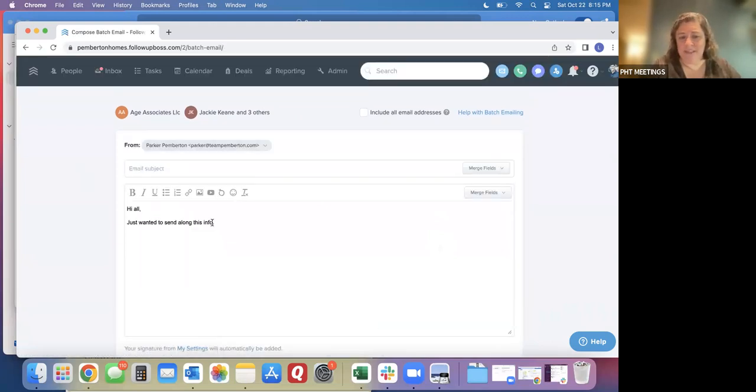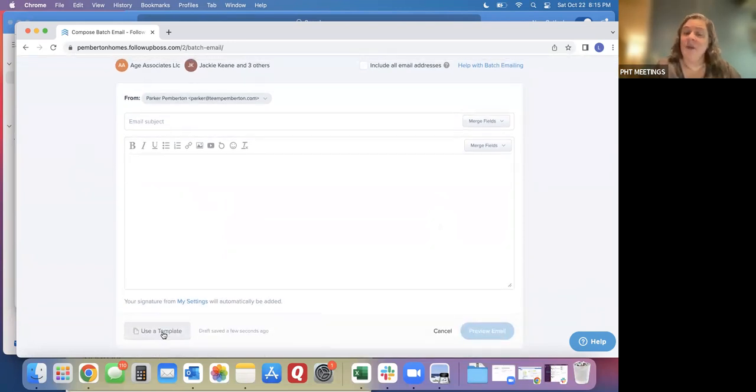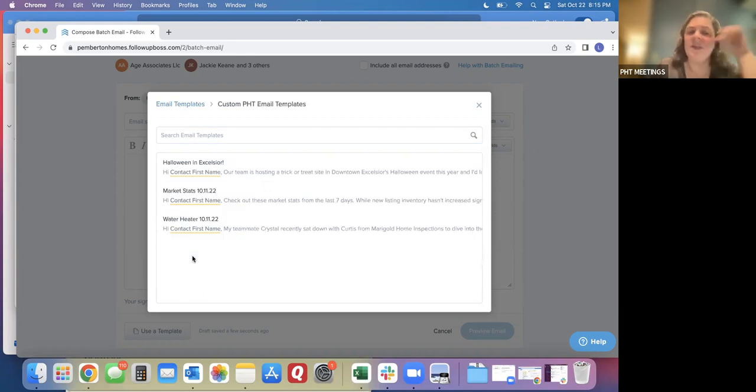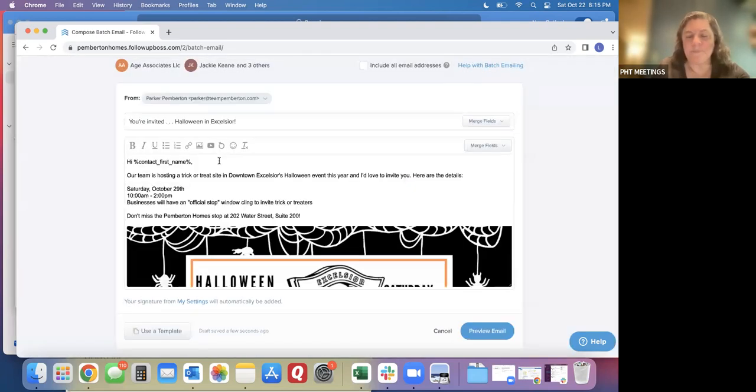If you don't have something that you want to necessarily say to these folks, but you'd like to use a template, there's tons of them in here you can use. So click on the use a template button. There's 297 in here. Most of them were designed by Follow Up Boss or designed by some other user. You feel free to browse those and grab any of them that you think are interesting. We've started adding and we will continue to add some more PHT custom email templates. For example, this one is about a Halloween trick-or-treating event in Excelsior that we're inviting leads to.